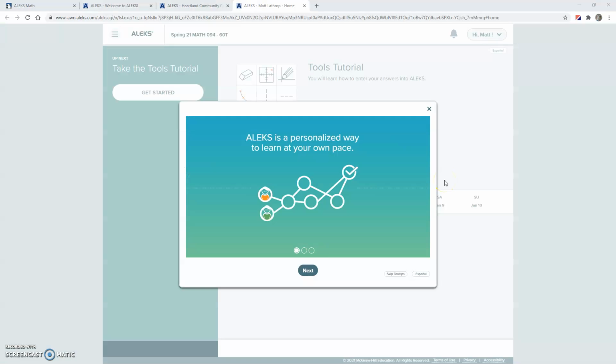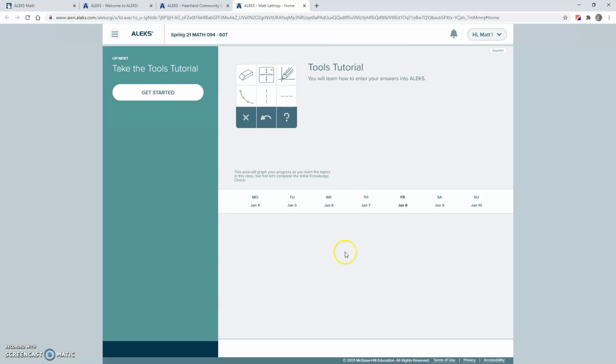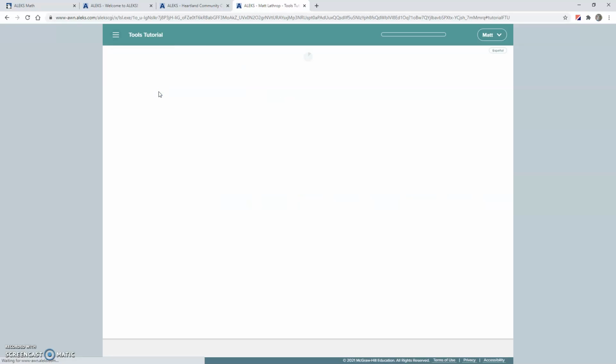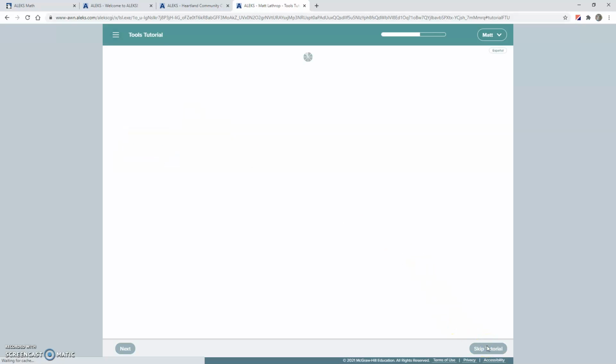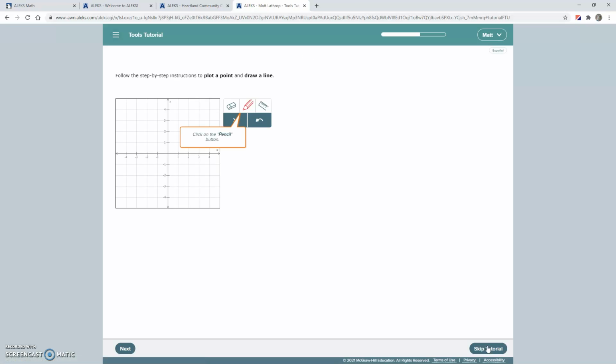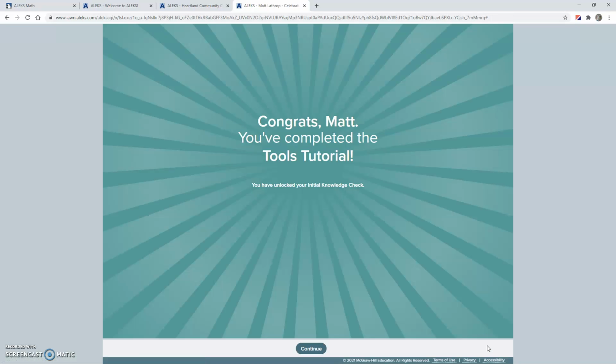I have another tab open where I'm logged in my account, but in a student view, just so we can see how using Alex will start off. I'm going to go ahead and skip through some of these tutorials, though I would recommend that you work through those so that you learn how to use that system. And then what we're going to do is go ahead and get started by taking the tools tutorial. Again, I'm going to go ahead and skip this, but I would encourage you to work through those to sort of get familiar with learning how to use the Alex homework system.